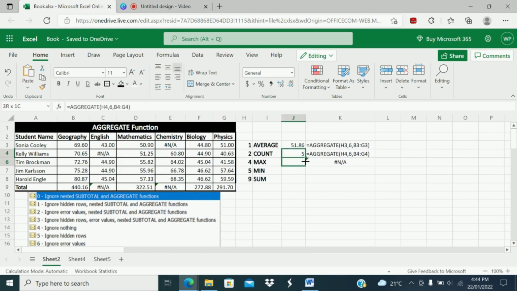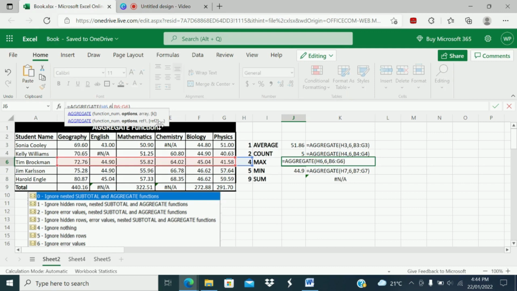So next I will use for max. So max, here I don't have any error. Okay, and even for min also I can use same aggregate function here because there is no error here. So when there are no errors, I need not mention 6 because 6 is nothing but ignoring error values. So I can simply select ignore nothing, which means 4.